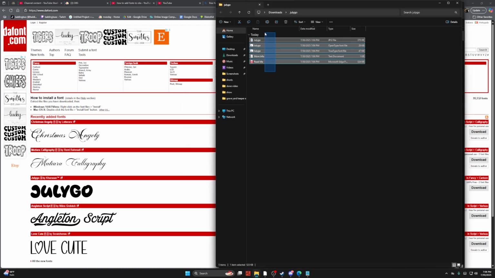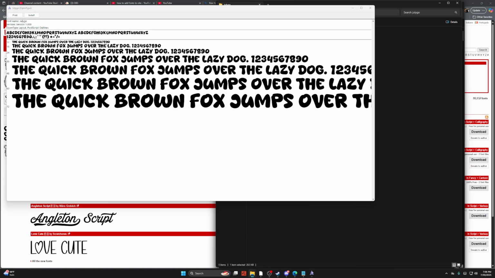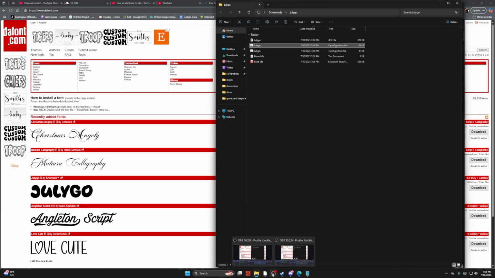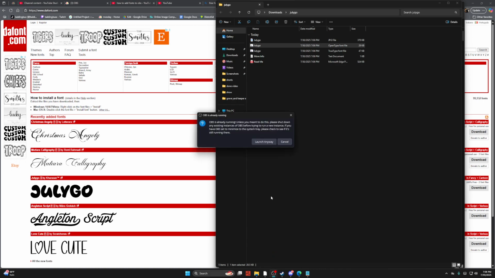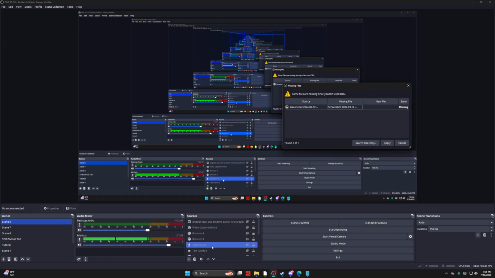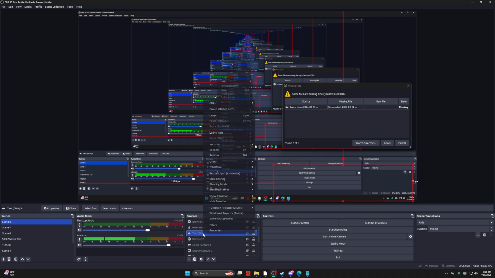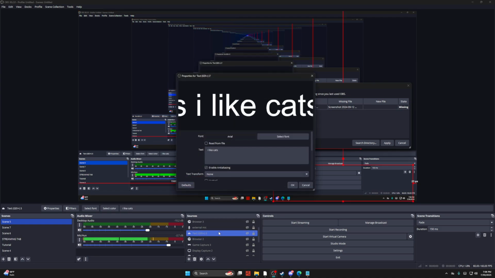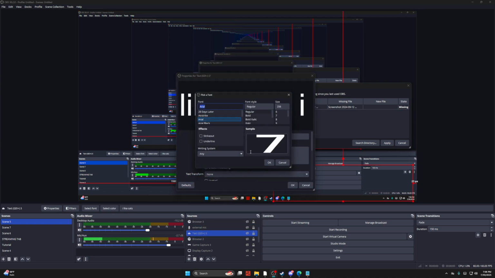And then once you do that, you can press on the July Go font, and then just press install. It's how most fonts work. And now all you need to do is relaunch your OBS. So I'll just close this and then open OBS. And now I should be able to use that July Go font. So let's check that out.